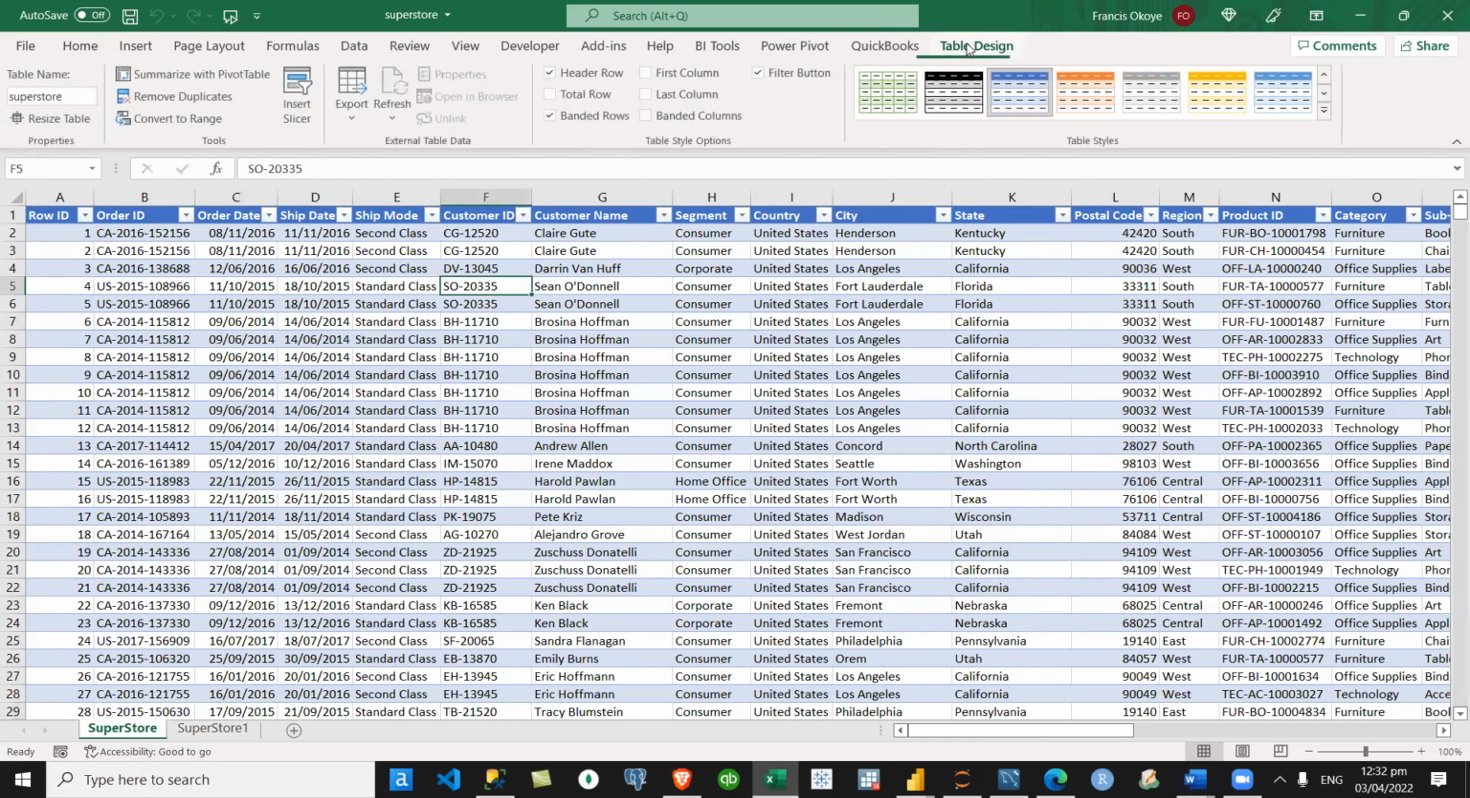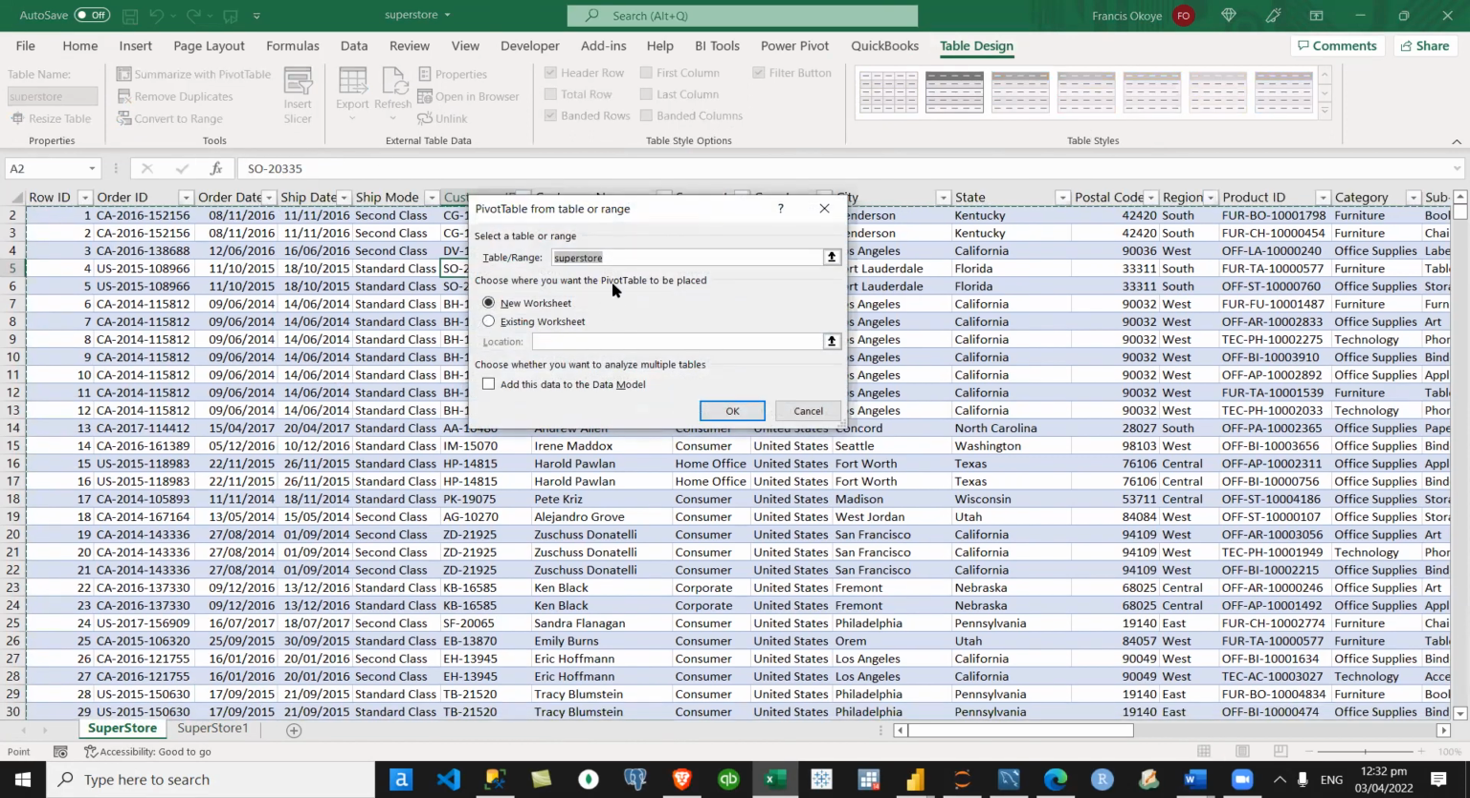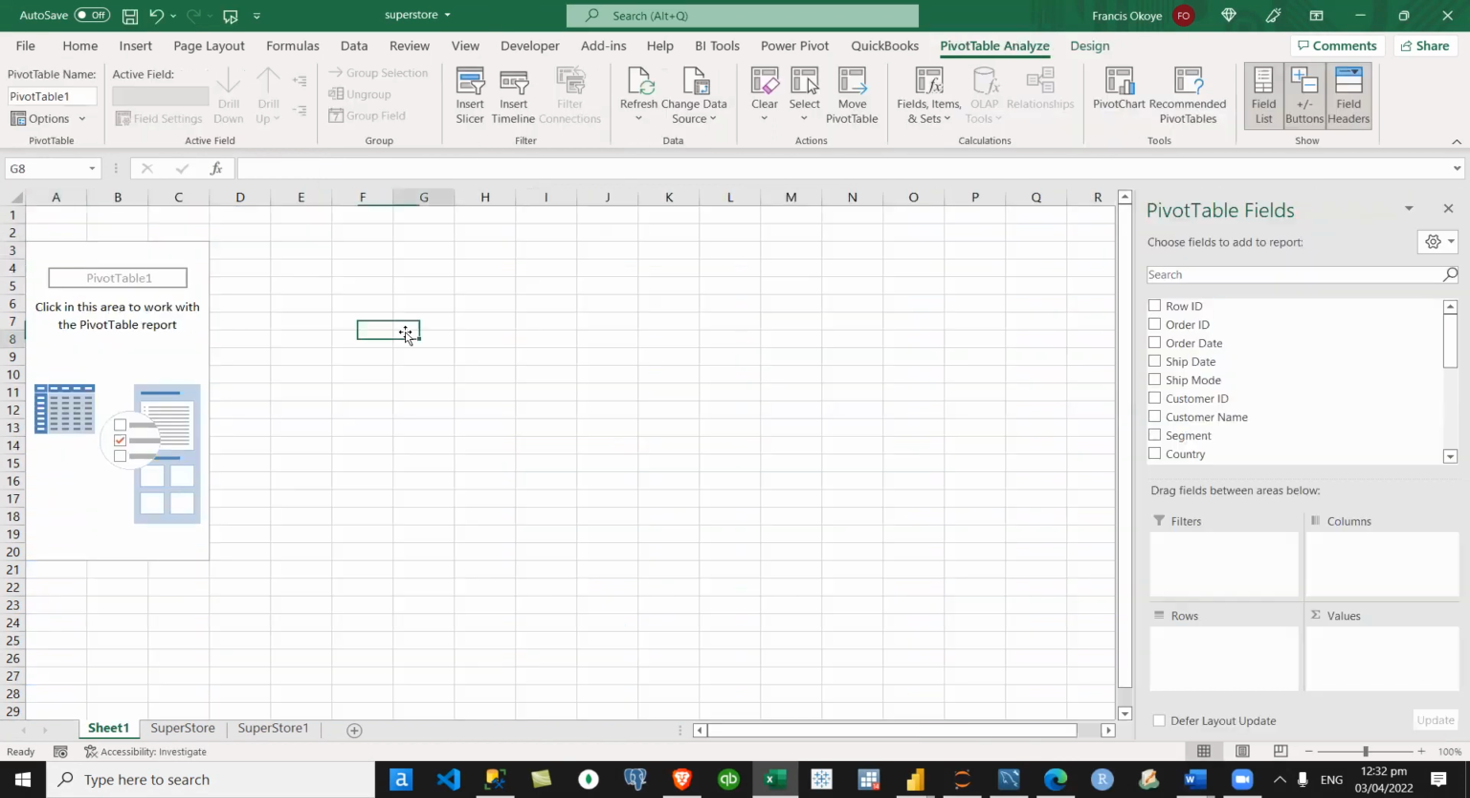So let me show you some other things. Remember again, always label your tables. Once you have labeled your tables, I go to summarize with pivot table. So remember Superstore, isn't it? Yes. Okay, good. So this is what we already know.